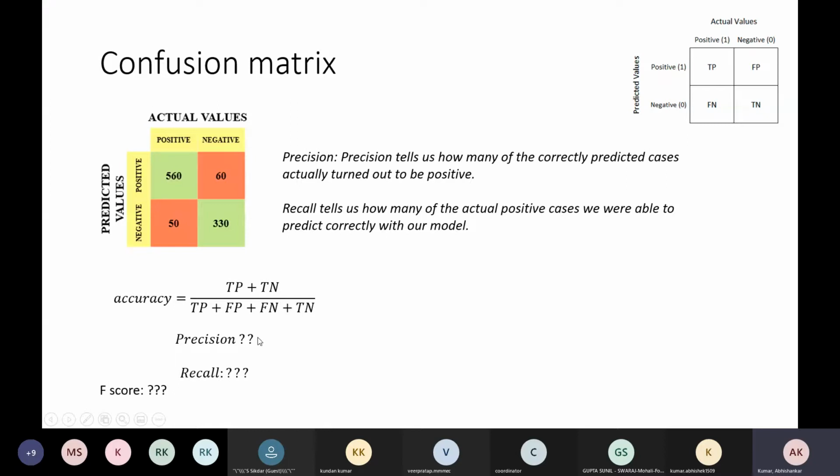Sir, 0.89. It was something like 0.96, I think. I don't remember, but you just check once. So what you have to do is 560 plus 330 divided by 560 plus 330 plus 60 plus 50. It may be 0.89 only. It's 0.89 only, sir. Okay, very good.